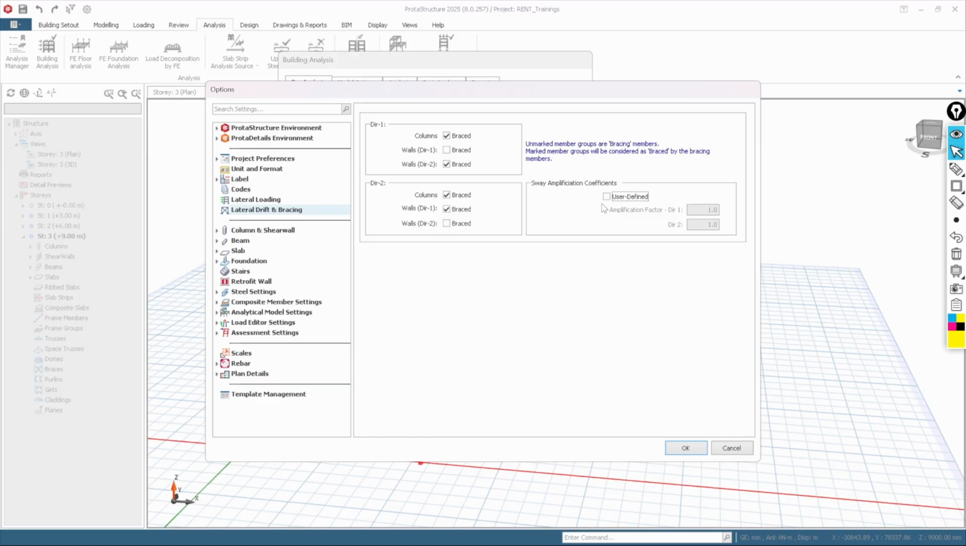This sway classification coefficient is actually used for seismic design purposes for your buildings when they are going to be subjected to seismic loadings and all that. So we cover that in our advanced classes. Okay. So here we have the lateral drift and bracing.